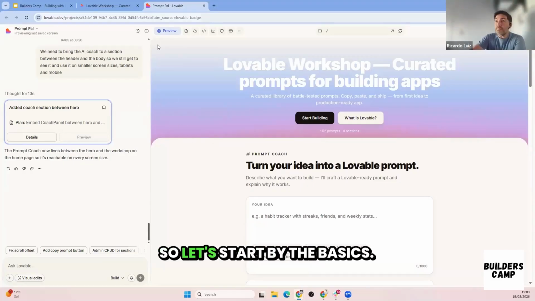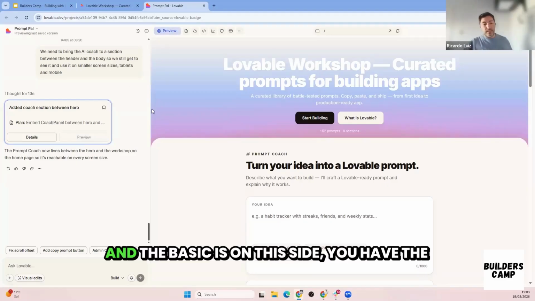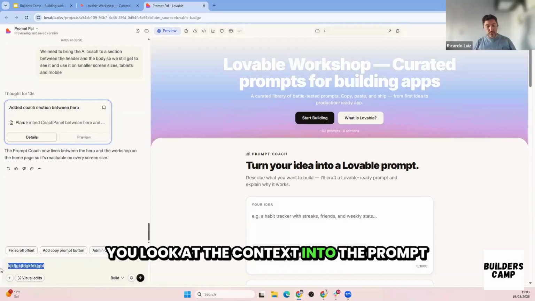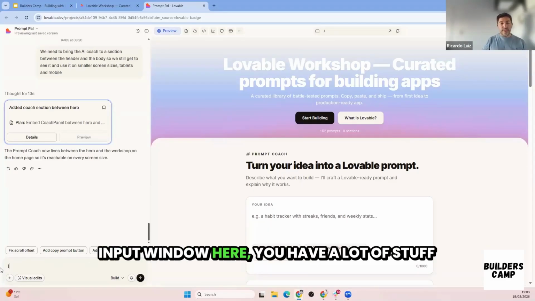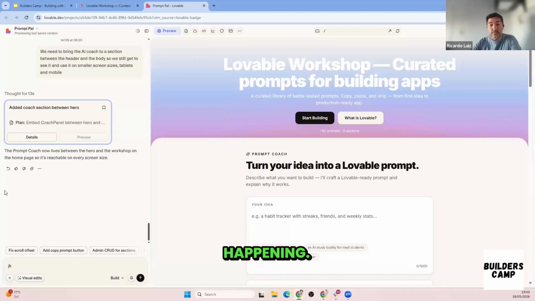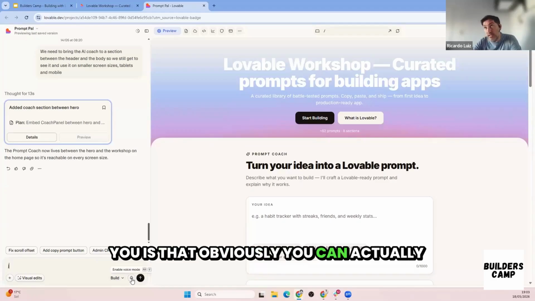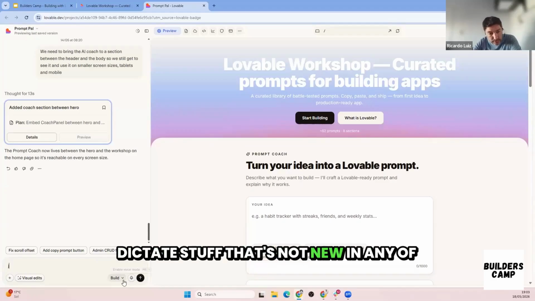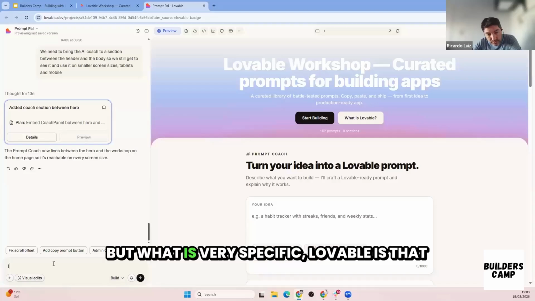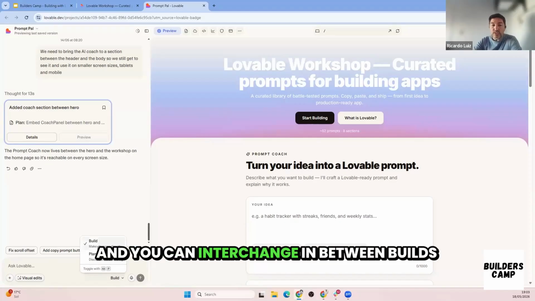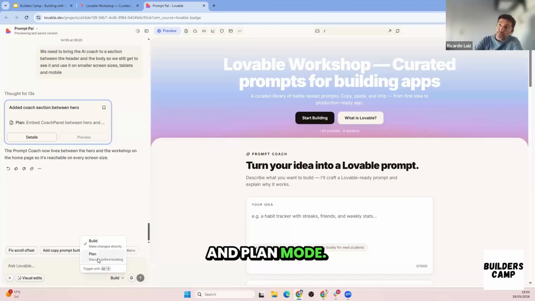So let's start with the basics, okay? And the basic is on this side, you have the chat window. If you look at the prompt input window here, you have a lot of stuff happening, okay? The first one that I want to show you is that obviously you can dictate stuff, that's not new in any of these tools, but what is very specific to Lovable is that you get this nice dropdown and you can switch between build and plan mode, okay?